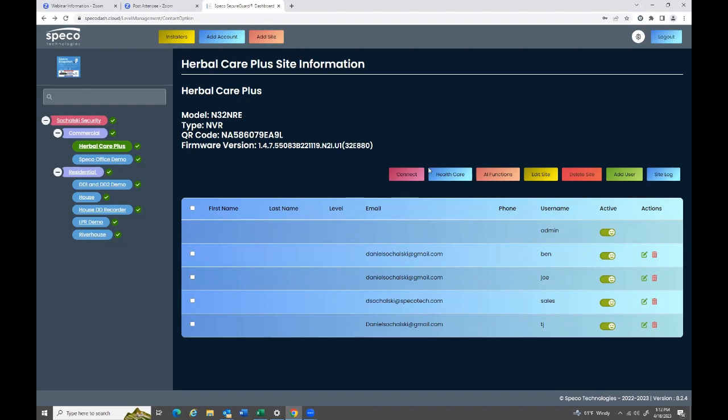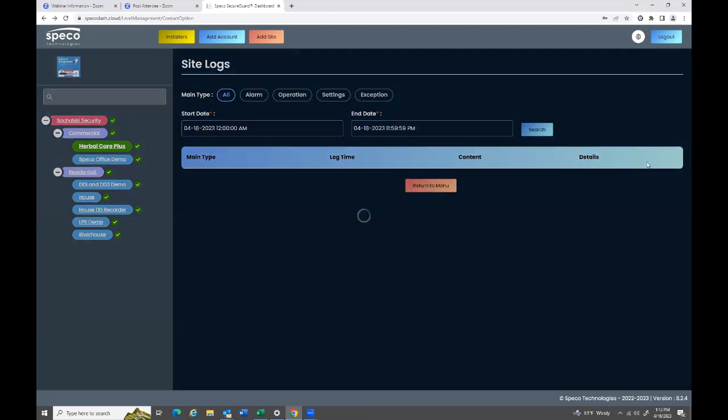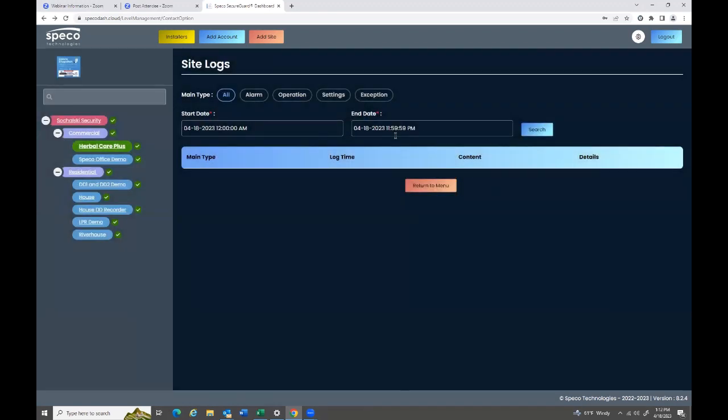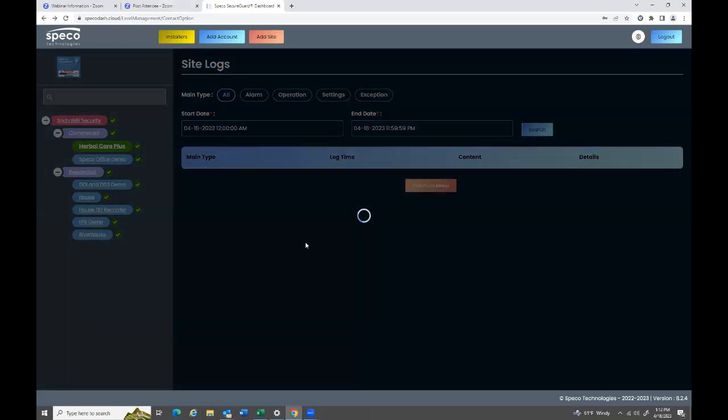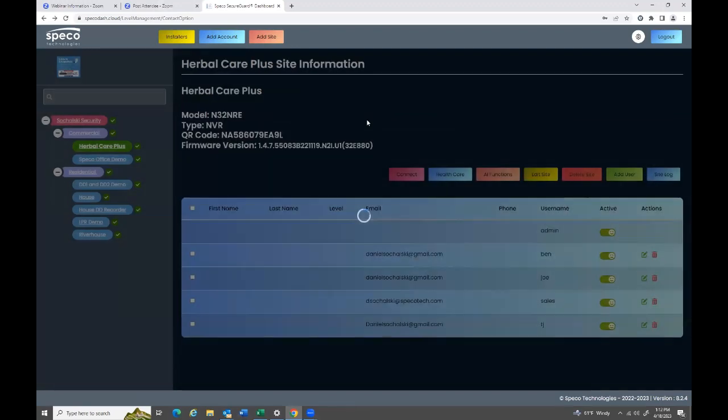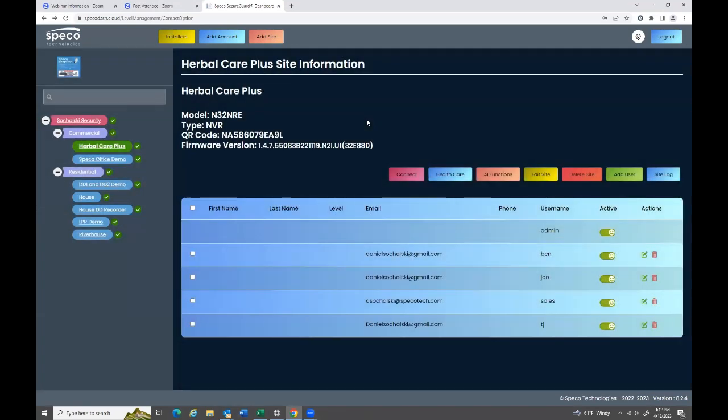So below that, you'll see a few different options we can use. Starting from right to left, site log is going to give us, if we run the search, the site log of that site itself, and not a dashboard log. So we're able to check any logs, whether we want to see if that recorder was going offline, if there were any events that happened, or if there were troubles. We can see that from the site log.